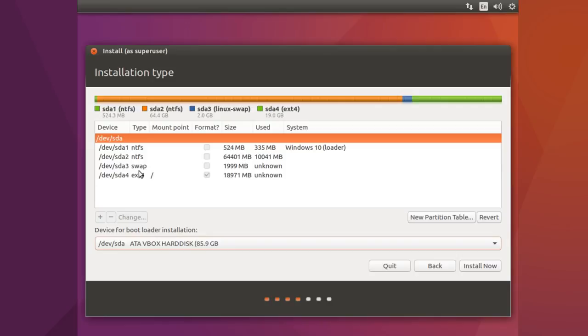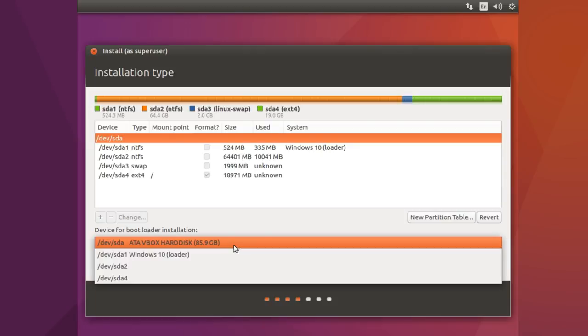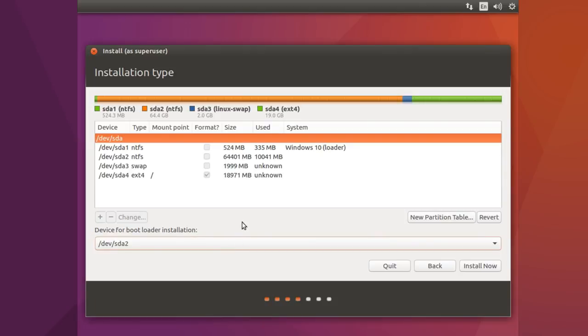Now if you do have an EFI system, for instance let's say this one here, SDA2, which is NTFS, was an EFI partition, then you want to set that as the bootloader. So if we go down to device for bootloader installation, we want to select that from this drop down list. But if you have a normal BIOS system, then you want to select a drive. This is normally set by default and you'll be pretty much ready to go.